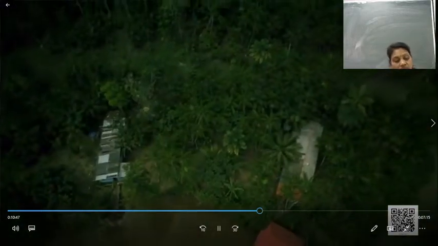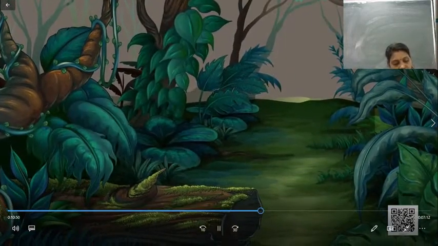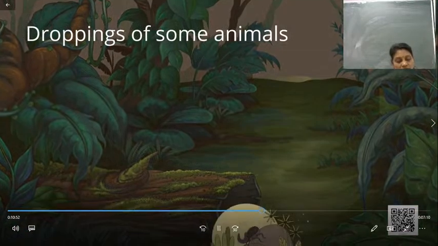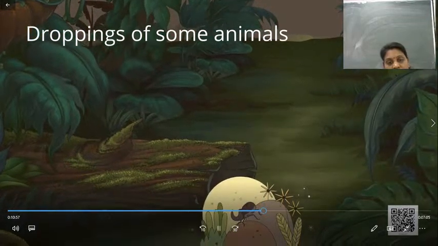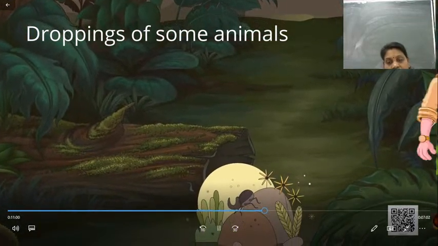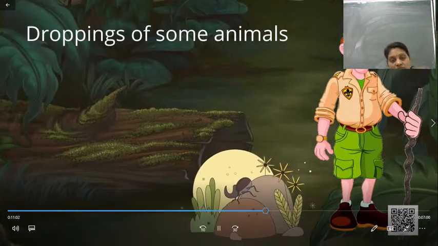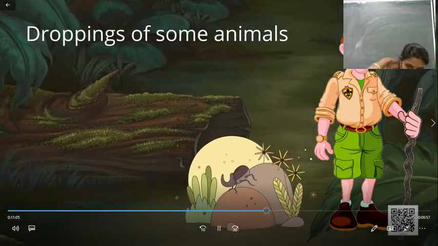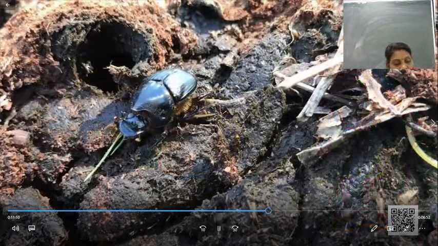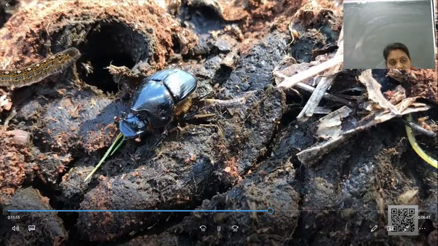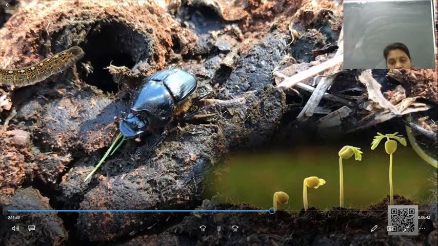Now, look closely at the forest floor. You can see droppings of some animals. Different animals have different types of droppings. The forest officers can recognize the presence of some animals in the forest by their droppings and footprints. Everyone come here and see, here is a large decaying heap of animal dropping. Several beetles and grubs are feeding on the heap and a bunch of seedlings are sprouting. These seedlings are the herbs and shrubs.